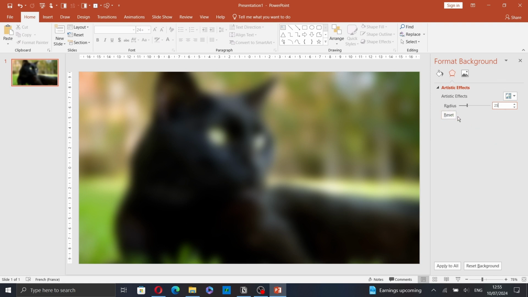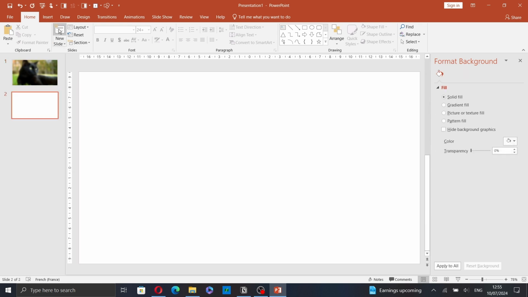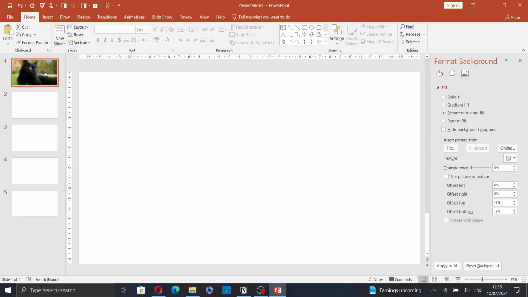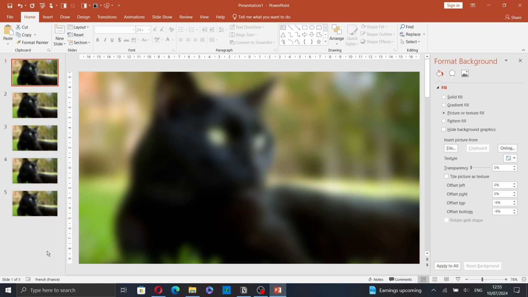You can click on Reset to reset the effect. And now go to the Home tab and click on New Slide and add new slides. Then go back to the first slide and click Apply to All to apply the background to all slides.